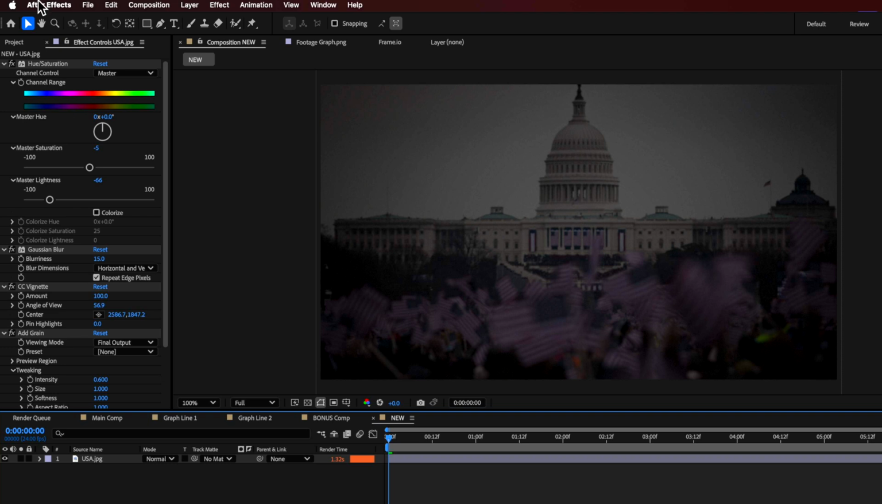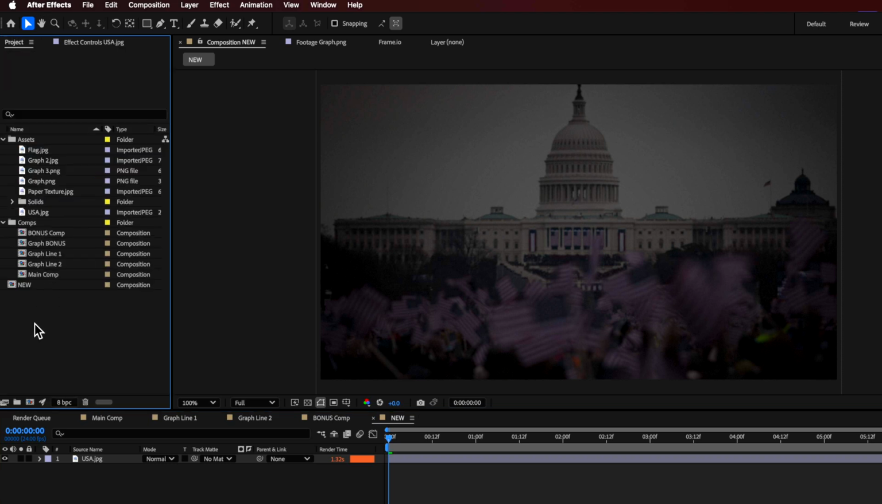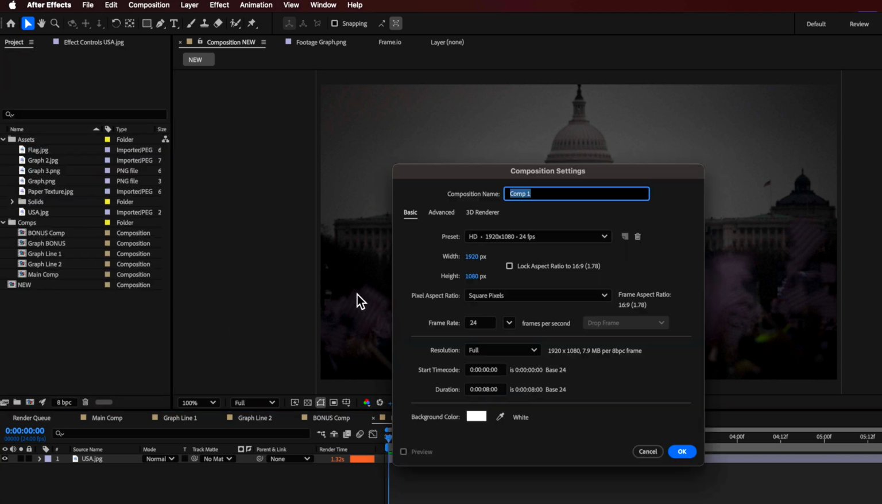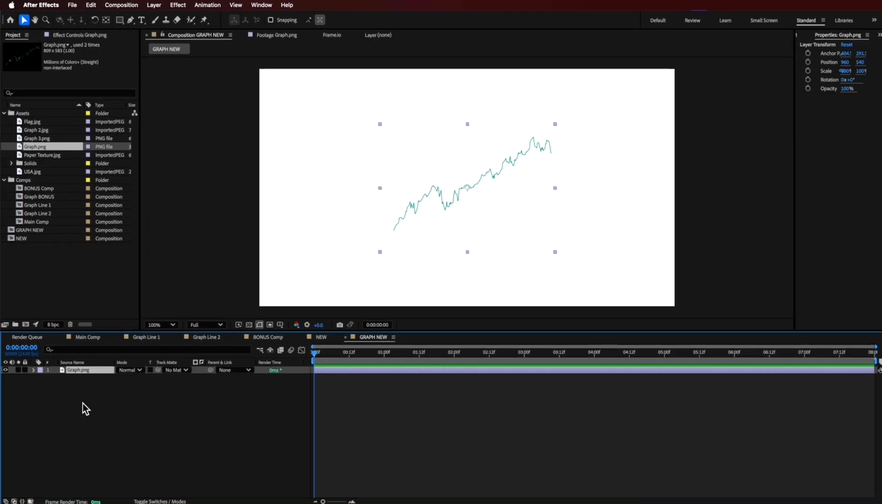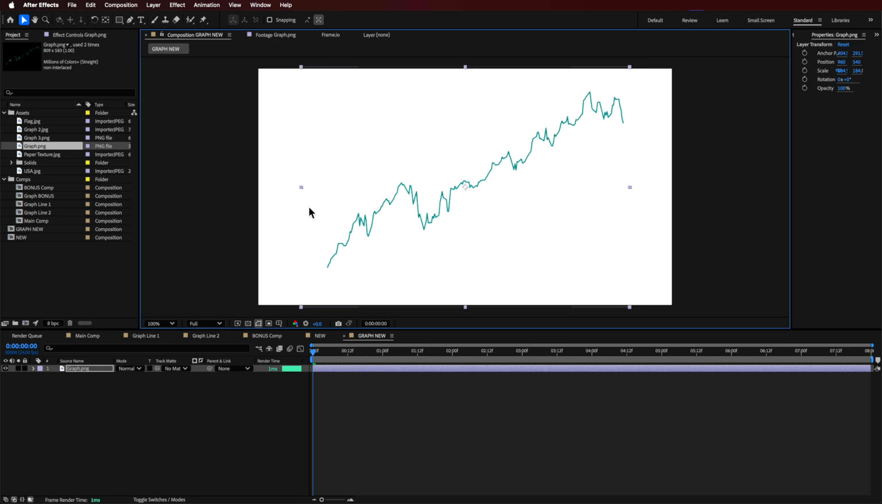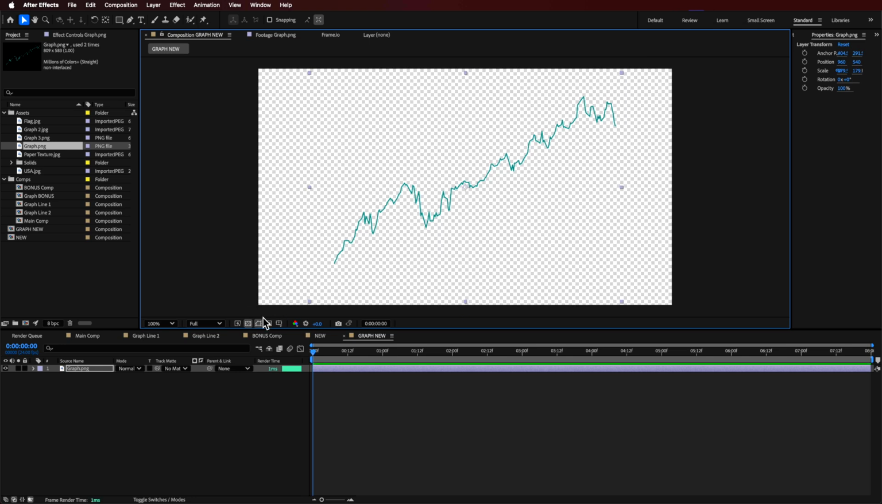Next, I want to basically add a graph over the top. Now, the best way to create this is through a new composition. I can call this one graph new, and I'm just going to add in this image here, or a PNG of that graph. Now this is on a transparent background. This could be whatever you like. It could be a different type of graph, an image. You just need to remove the background of it.